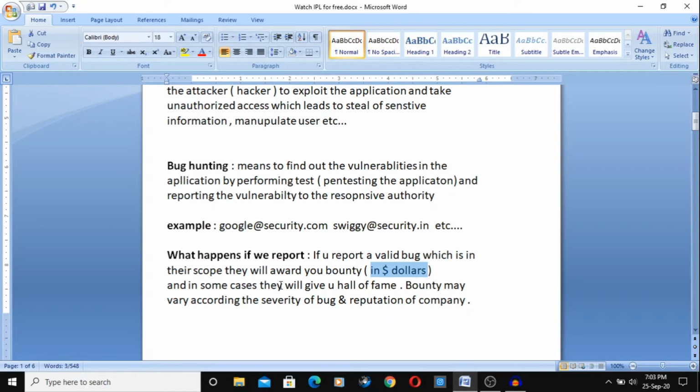And in some cases, if you report many bugs or a critical bug, or in some cases, instead of a bounty, they will give only a Hall of Fame. Hall of Fame means by thanking you, they will give recognition on their website, like they have helped us to increase our security. Now, here, the bounty may be different according to the severity of the bug you have reported.